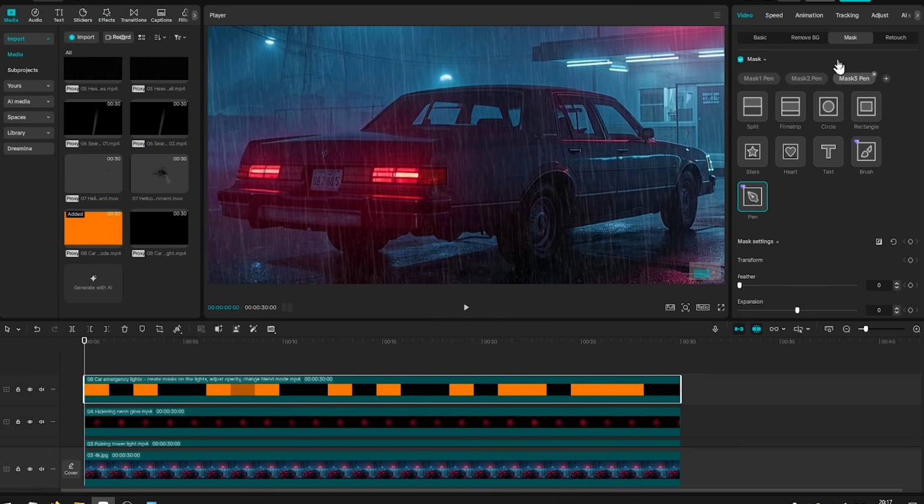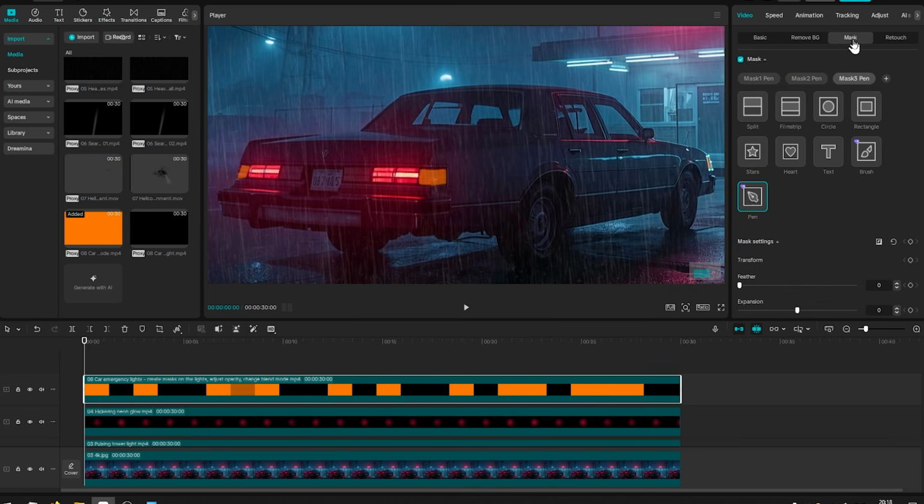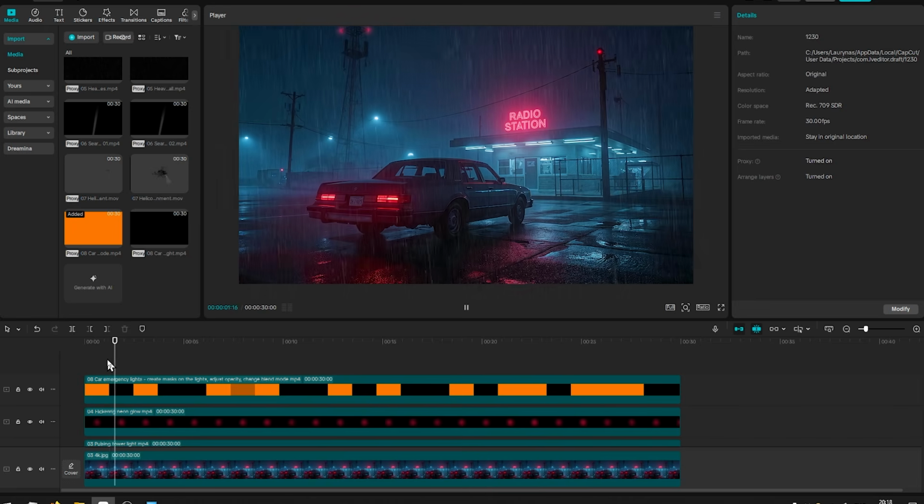Okay, selection is done. We can go back to basic and increase opacity to something that we like, and let's not forget to change the blend mode again to screen. So I will keep something around maybe 50 or 60. We can go back to mask. We can increase the feather a little bit for each of those masks. Just a touch. Okay, so we're not done yet.